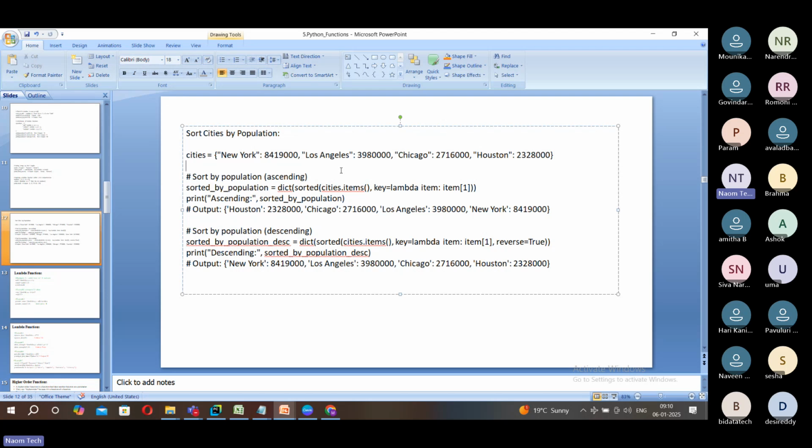Then just apply the sorted method. And if it is a dictionary, we need both key and value pairs, right? So in such cases, apply items. And on top of that, this is the same. See here, if you apply item of one, the sorting is done based on the second parameter. If you apply item of zero, the sorting of the whole dictionary is done based on the first parameter. Okay, we'll try this. Let's take this simple thing. Other things we'll test and see.